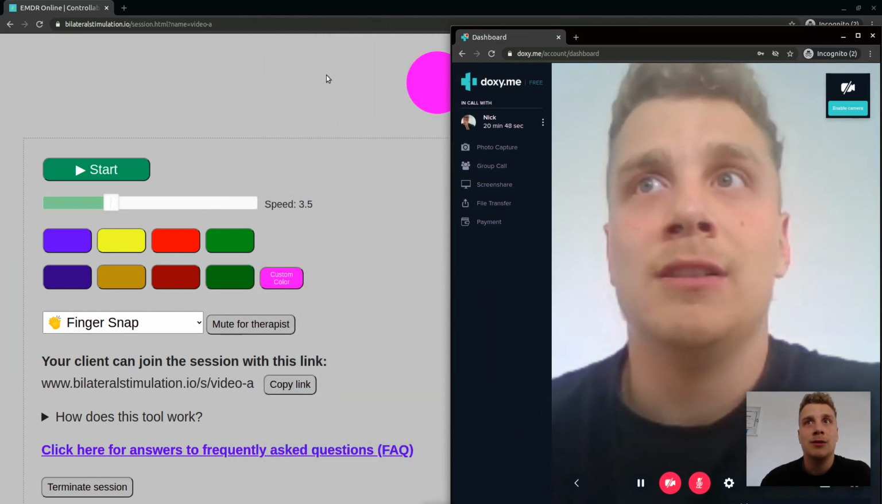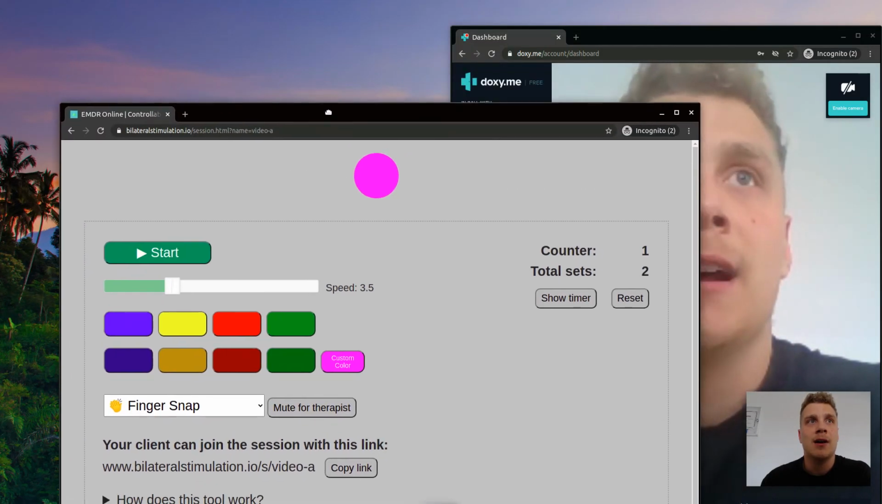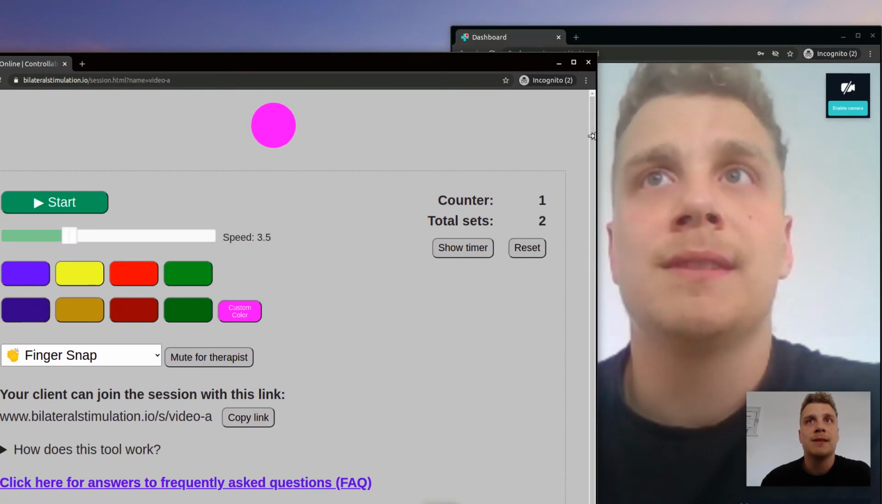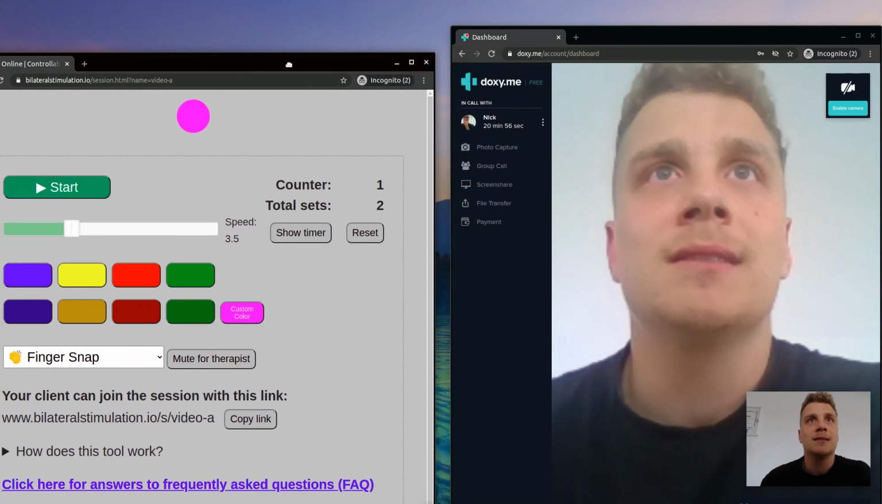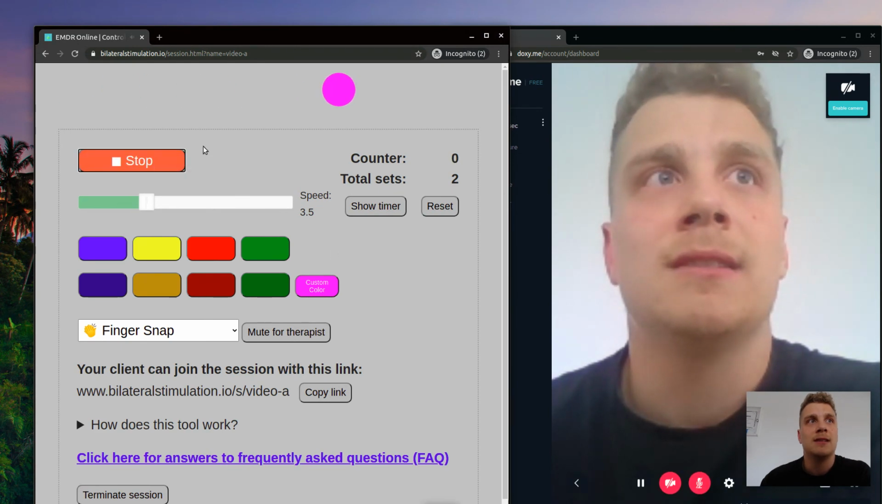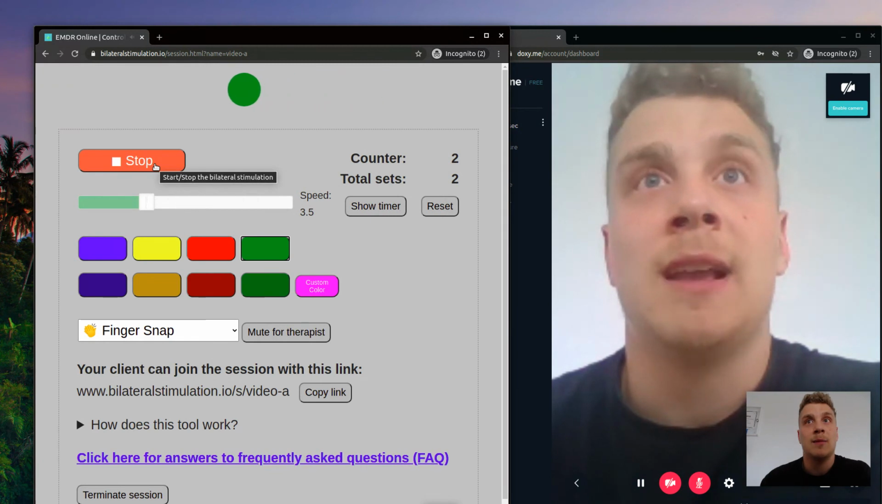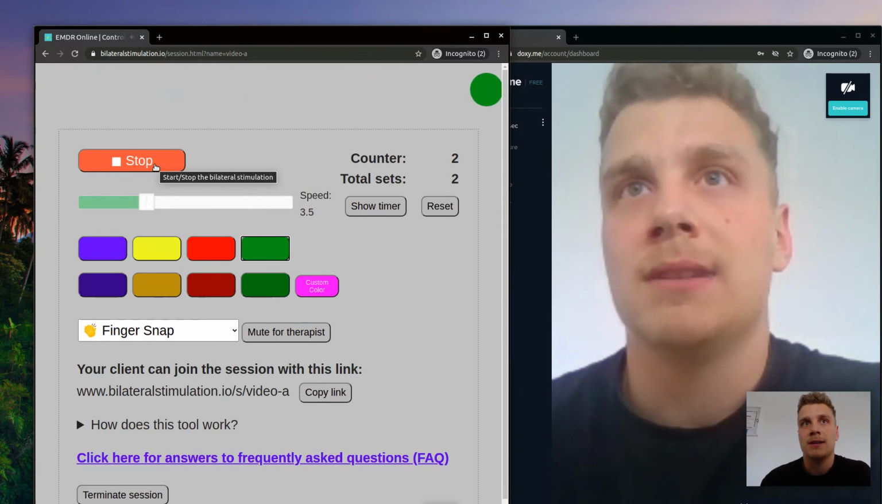And then now I can do the same with the BLS tool. So I drag it down, I move it to the left, I resize it, and now I have the 2 windows side by side. So now I can start the BLS, adjust the configuration, and at the same time see the video on the right.